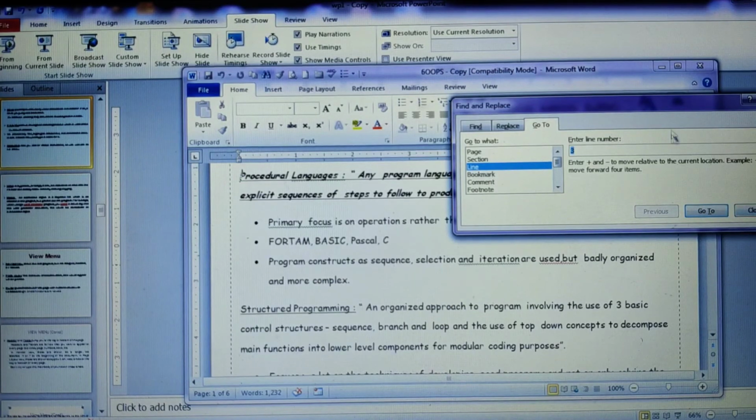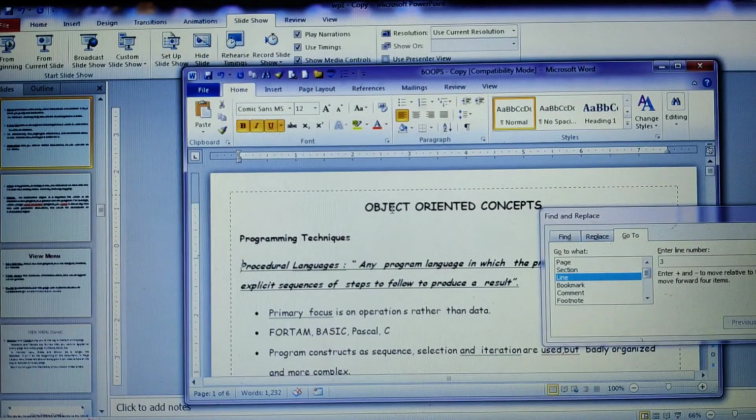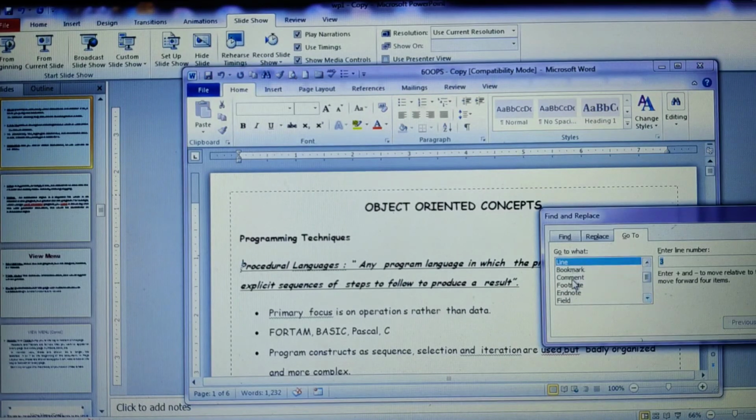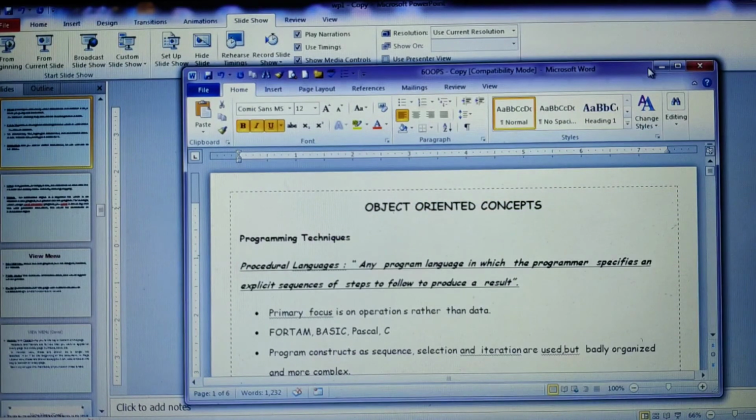Now in your document, this is the beginning of your document. If you carefully see, 1, 2, 3, this is the line number. Like that you can go for a bookmark. I haven't created a bookmark. Then you can go for a comment if you have one, footnote, endnote, different options you can go for using the Go To option. Alright, now the next option that I have to show is the Easy Text.